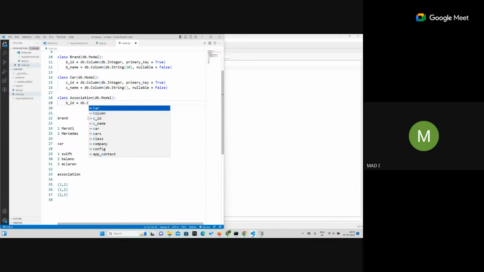So I'll write column. Okay, what does it store? It stores integer. Okay, and what exactly is that integer? Foreign key. Where does this foreign key come from? What is this foreign key? It is actually the b underscore id, but as I said, we cannot use directly the attribute name. So this bid is coming from which table? Brand. So it is brand.bid.